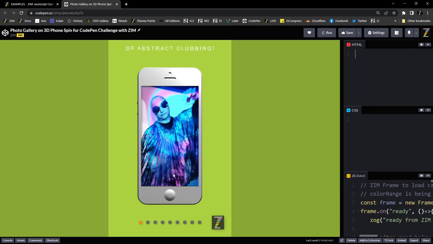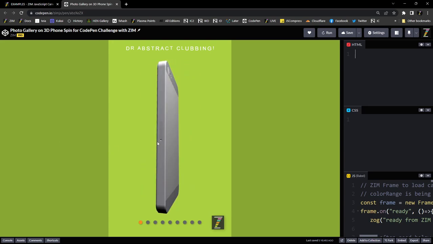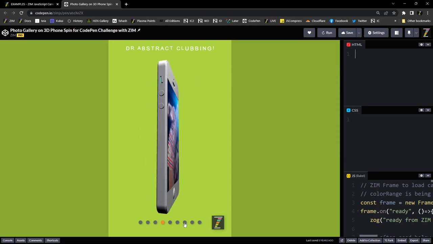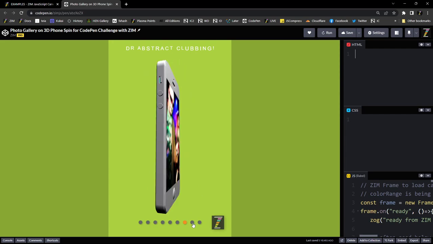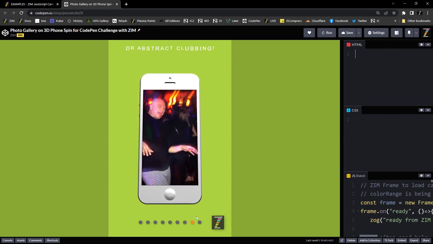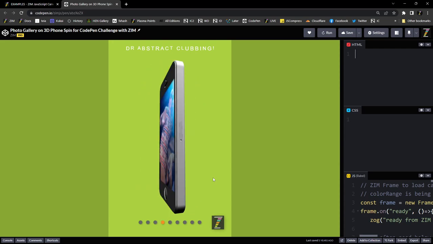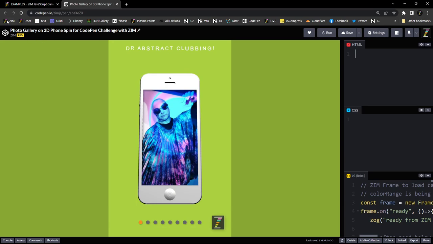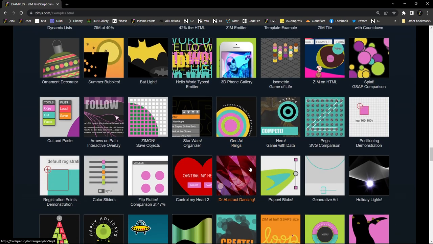So this is ZIM, a ZIM swiper controlling it. That's not even the orbit controls, I don't think. And what is this doing? This is ZIM controlling. So there's ZIM spinning something and bringing up different pictures on there every time it spins, of Dr. Abstract dancing. Okay, so great. We don't necessarily need to see that, but that was one example of ZIM controlling the phone there.